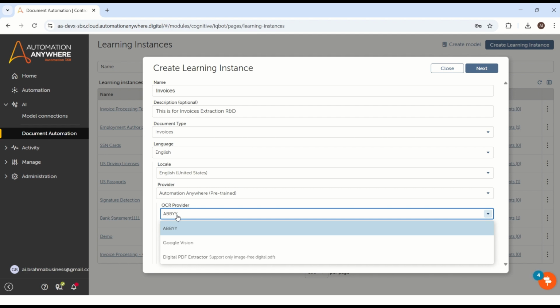The model will not extract anything from the document. Your OCR providers will extract the information, then it will pass into your model. So that's why this is also very important.